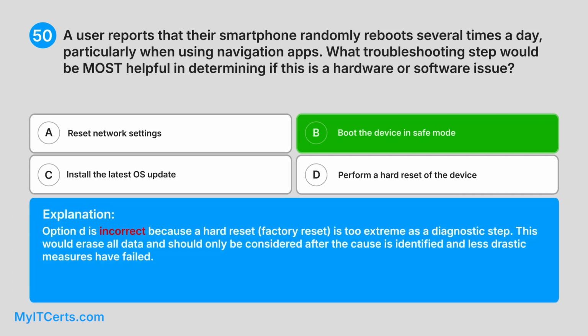Option D, perform a hard reset of the device, is incorrect because a hard reset, factory reset, is too extreme as a diagnostic step. This would erase all data and should only be considered after the cause is identified and less drastic measures have failed.